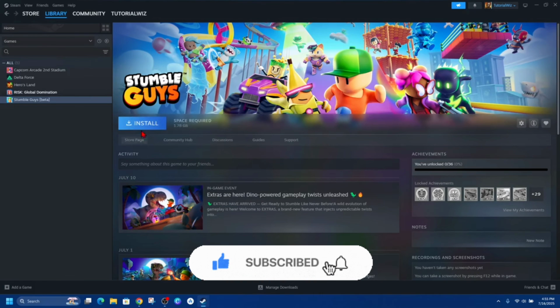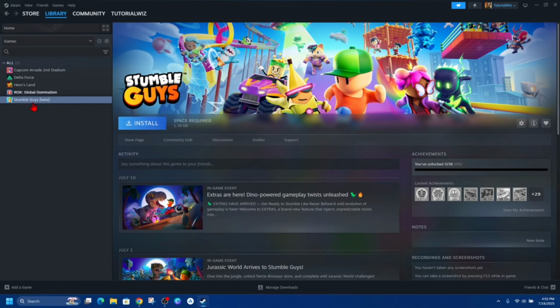Then from here, simply press the blue install button inside of Stumble Guys, and that's going to install it on your computer, and you're going to be able to play it after that.